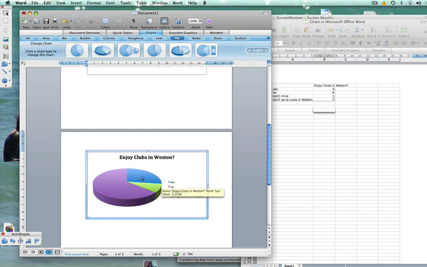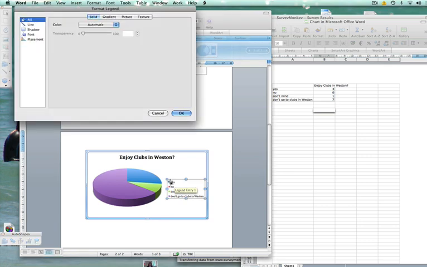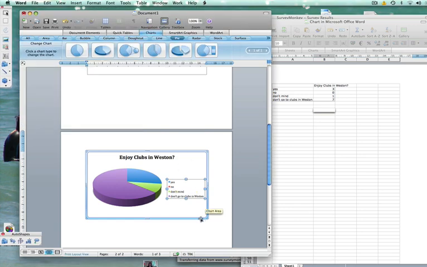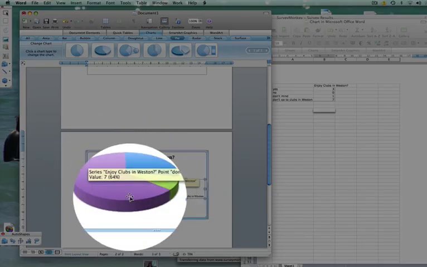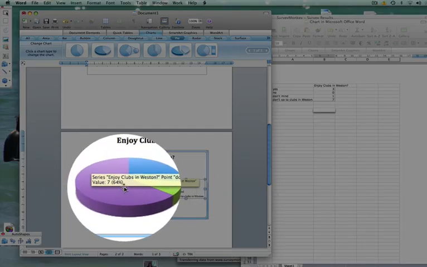And you can click on there and change the way that it's shown if you so desire. Solid, gradient, weights, arrows. I'm not going to do that, because I think that's fine. It just gives you an idea of, and it just shows you value 7, 64% said that they don't go to clubs in Weston.